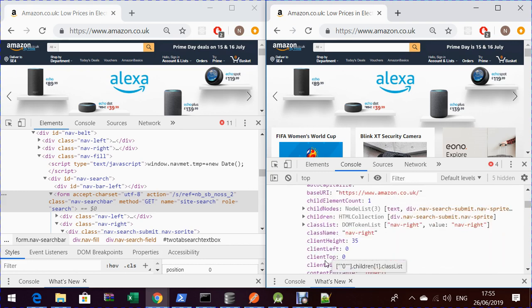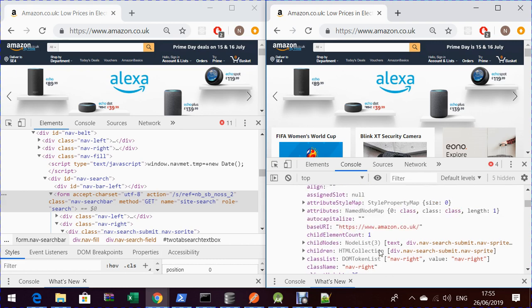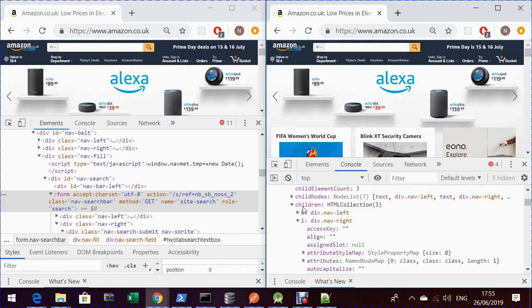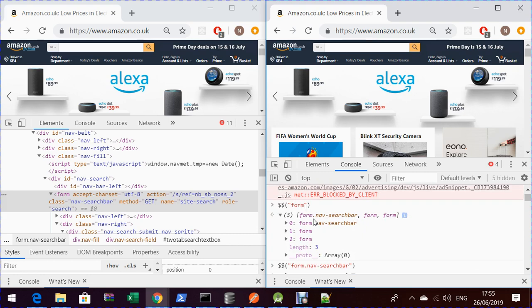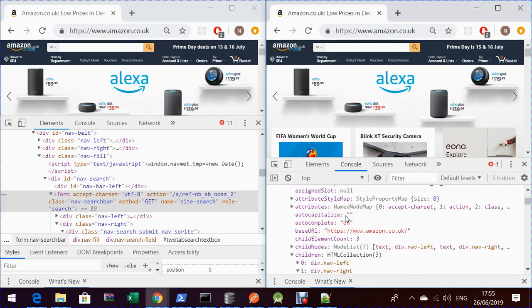So class name, it has nav right. That's not ideal. But I'm getting an idea now. The type is input. So for this particular form, where am I now? Sorry, form, and then I have form with search bar class name, and I have three child elements.